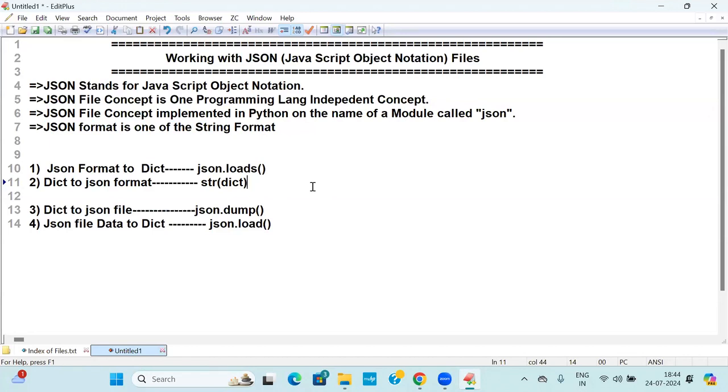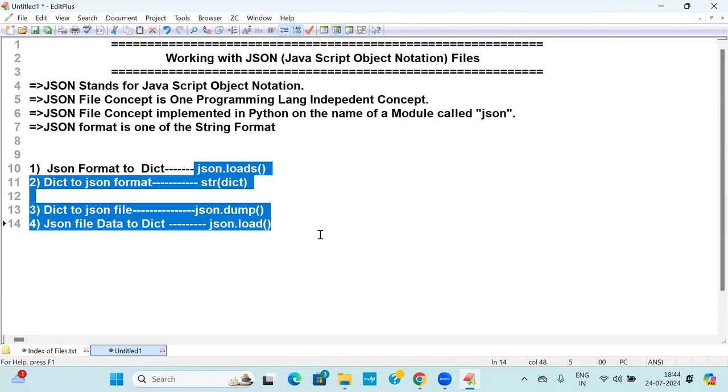When you were in 5th class only, I said that. In bridge course, summer holidays only, I said that. So STR of dict, I said. These are the conversions. Very, very important. Shall I write the code now? So what is the JSON file format?